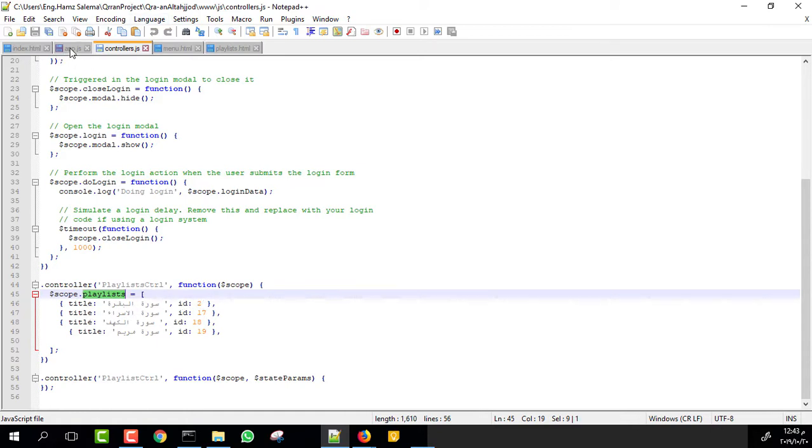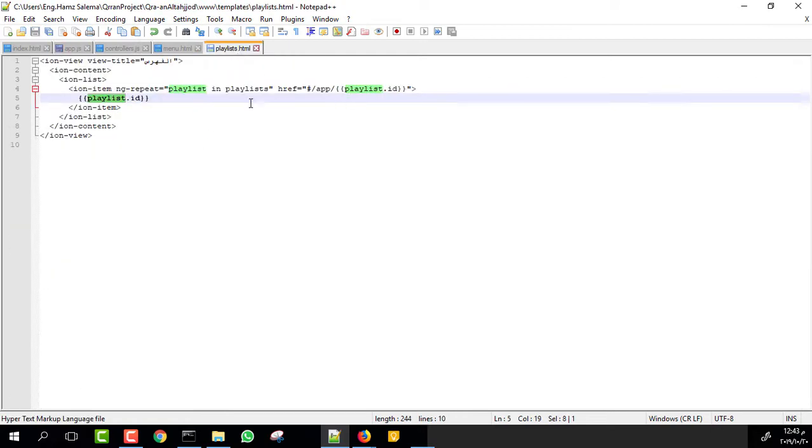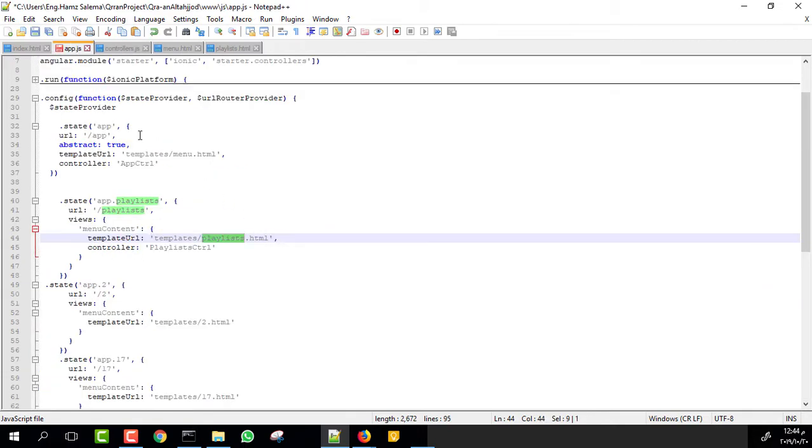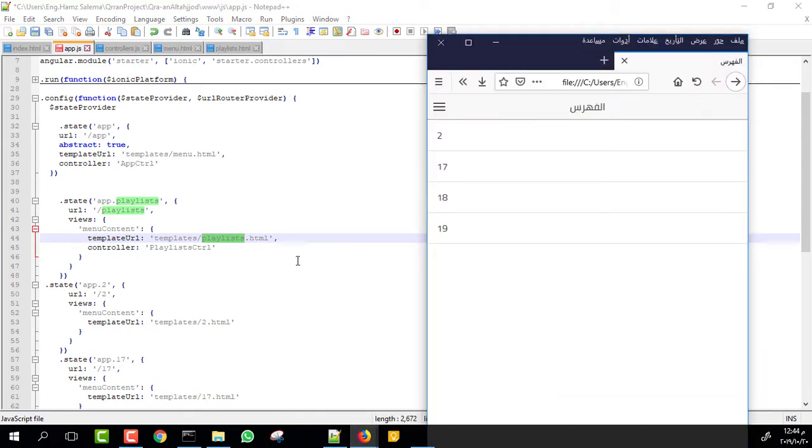So I can change this, and let's try something: I can put IDD, for example. But IDD here does not exist. So what will the result be? Here there is no IDD for each object. Okay, let's do it and see what will happen. If I do a refresh, there is nothing here.